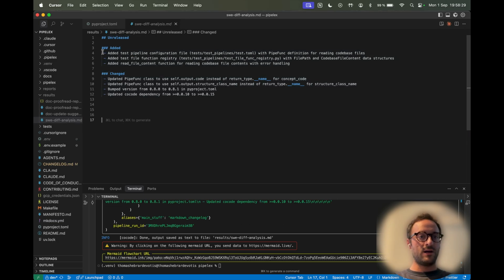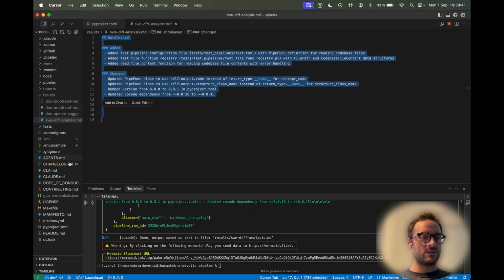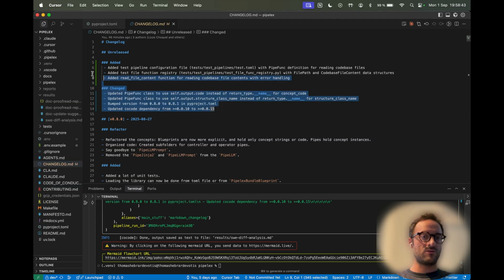As you can see here, it has split it into different sections. So the section added, changed, but you can have many more. I think there is fixed, refactor, and else. You can just take this, copy it, and put it in your changelog. Already did.